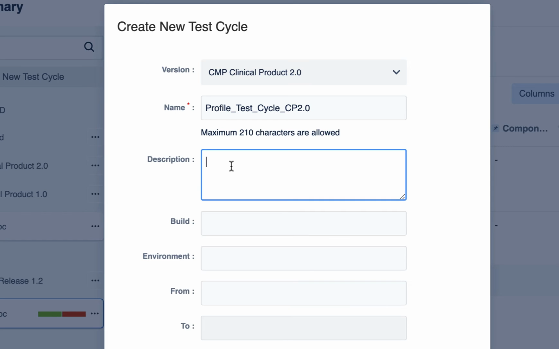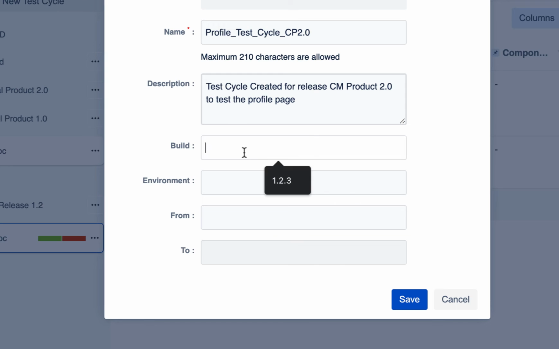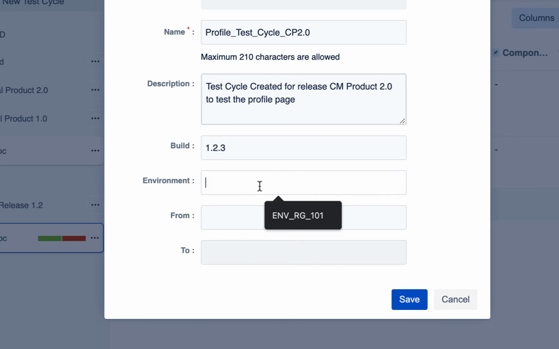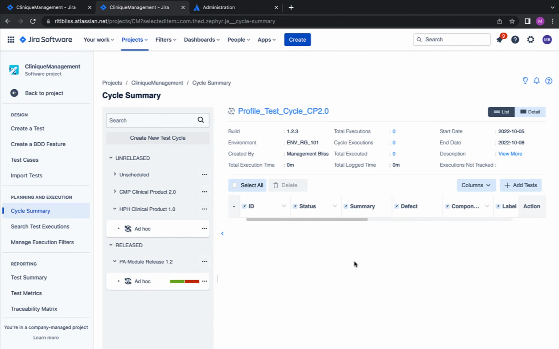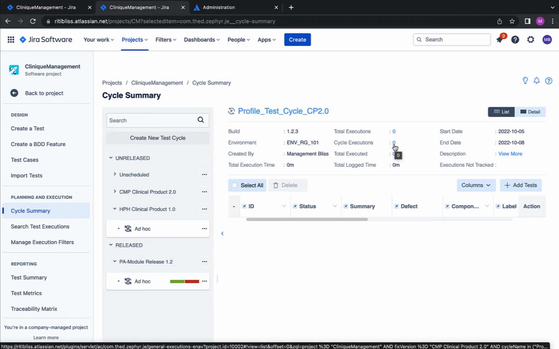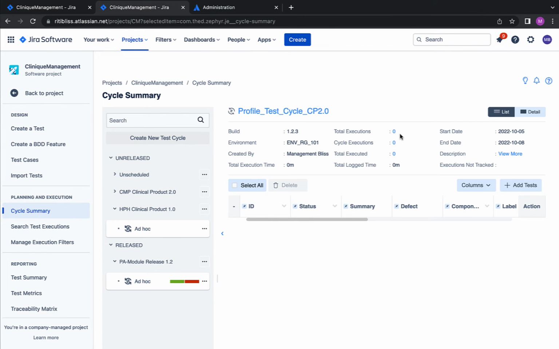Within the description, you can provide the reason for which you have created this test cycle and any other details if you want, like the build you will be testing on, the environment you would prefer testing, and specific dates. Okay, let's save it now. And yeah, our test cycle has been created with whatever details we have provided till yet. It says that 0 executions have happened over here, and hence the total executions are also 0.